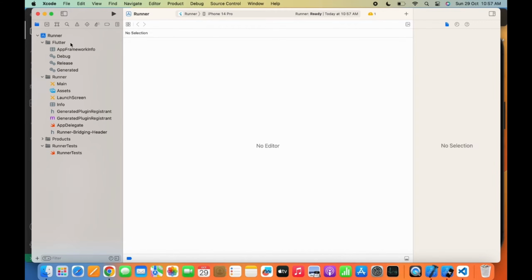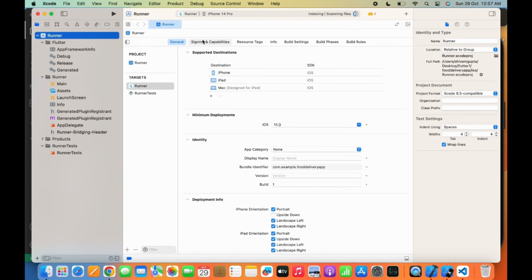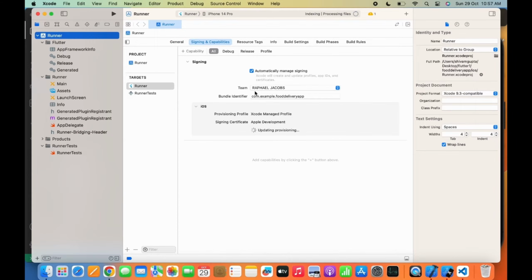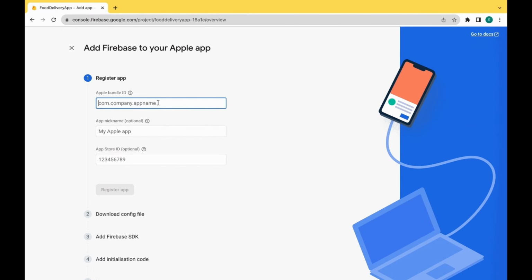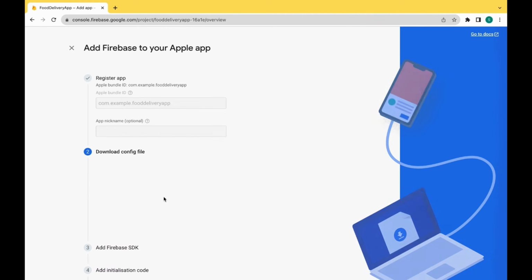Now we'll move to the Runner and we'll go to signing and capabilities and we'll copy the bundle identifier from here and we'll paste it inside the Apple bundle ID. Now we'll click on register app, wait for a few seconds.